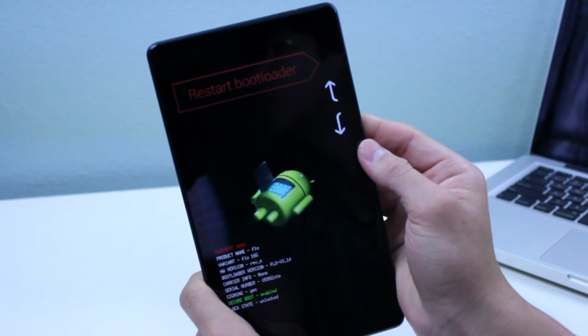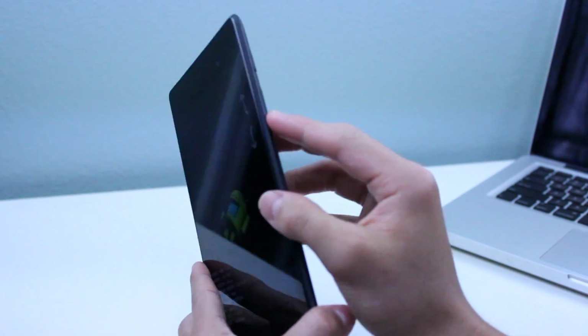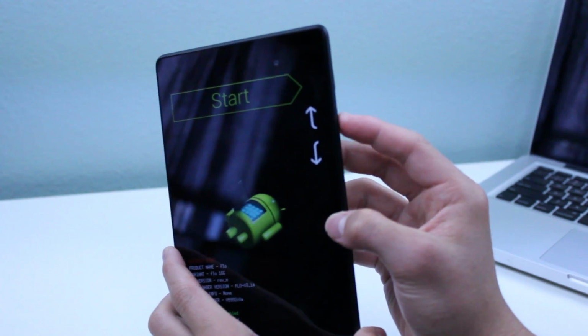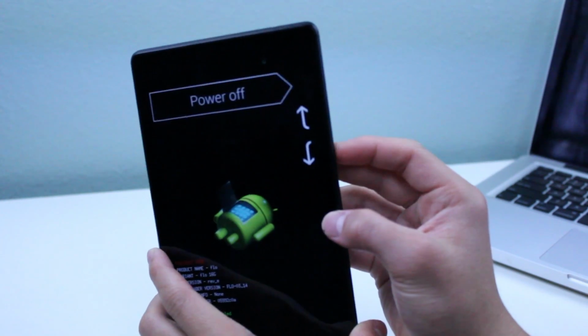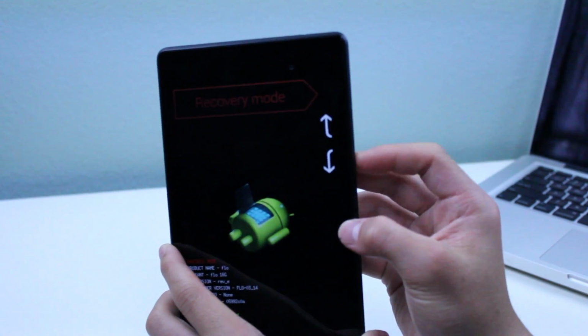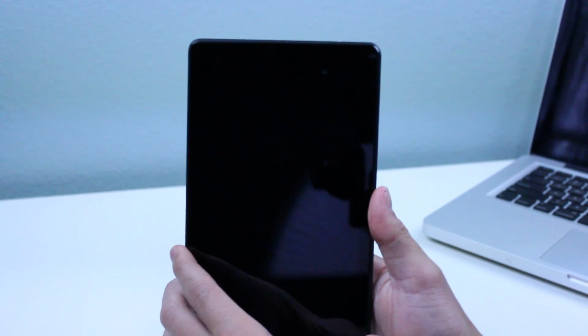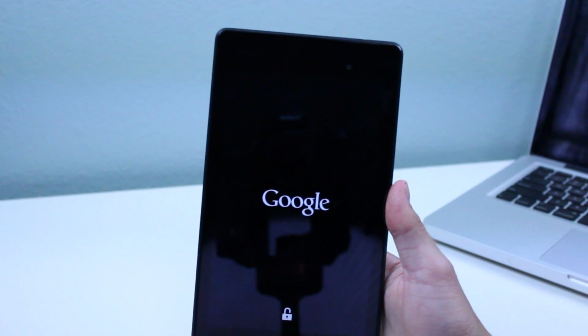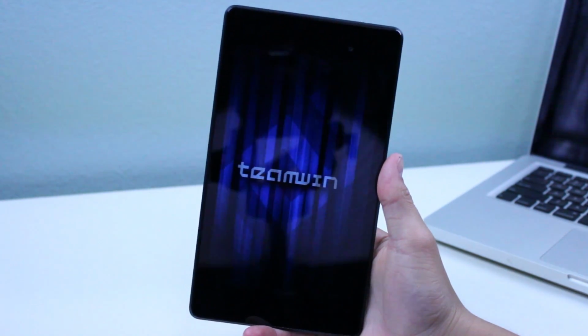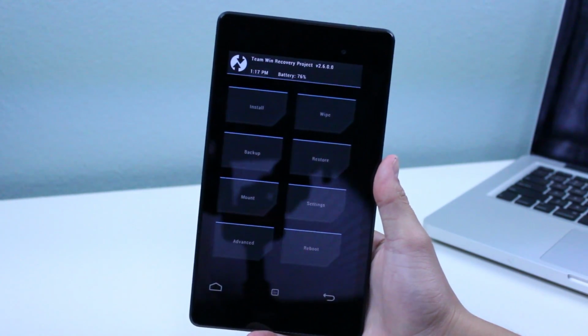Then to operate here in fastboot, you're going to move the volume rocker down until you get to recovery, and then hit the power button on recovery. That should take you into TWRP. So now we're in Team Win Recovery Project.